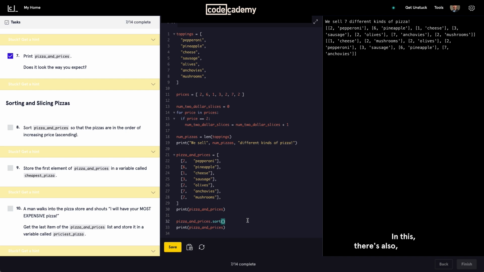In this, there's also, I think, reverse. So if we wanted it in descending order, we could go in descending order, but the default, which is ascending order, is actually exactly what we want. So why don't we leave it at that? Slightly mistrustful of it, but let's leave it at that and move on to the next one.